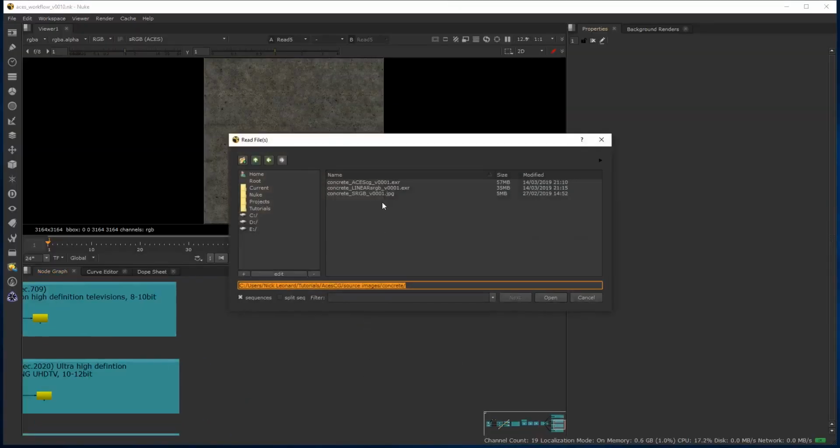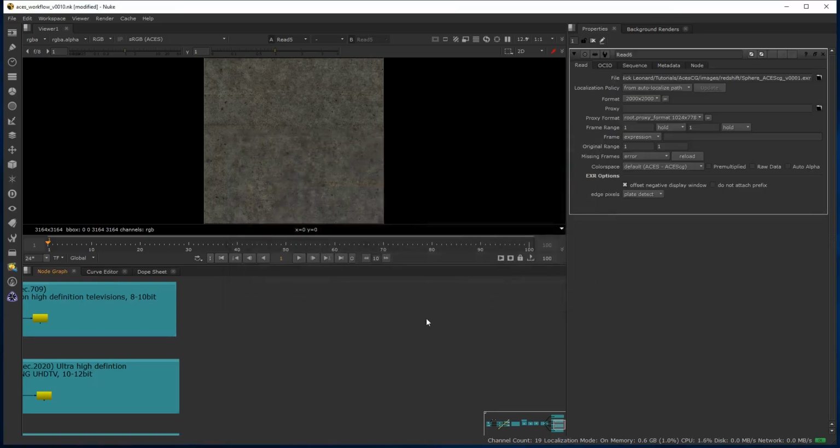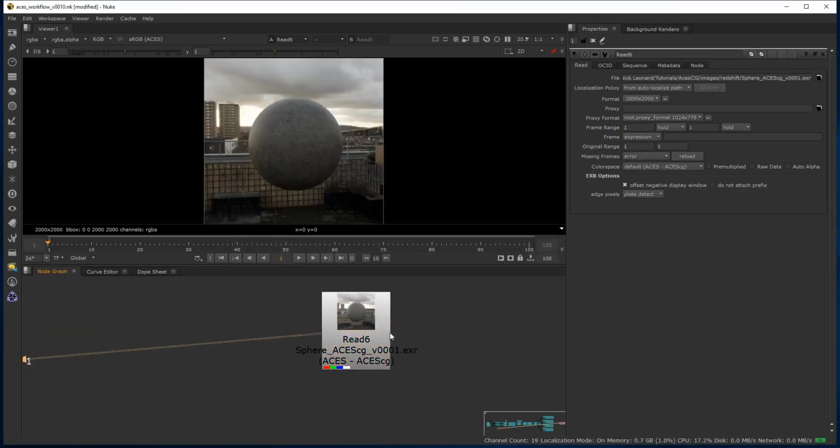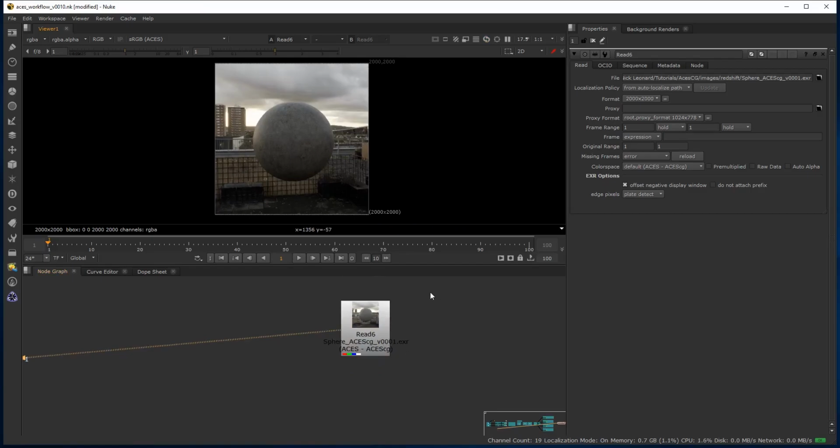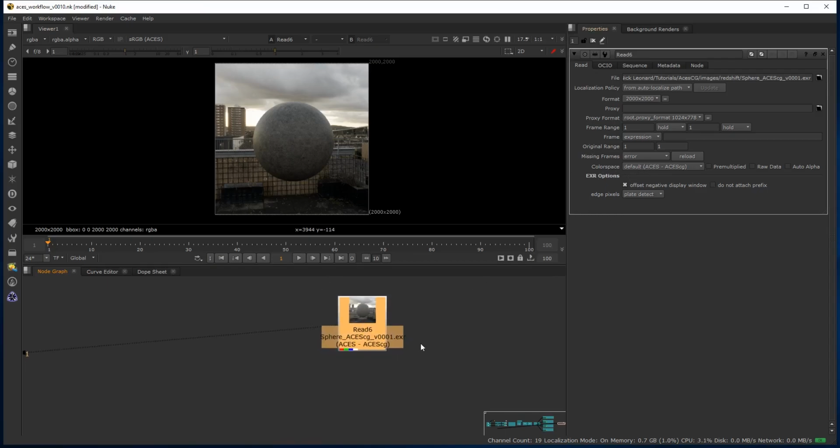Hit R on the keyboard. Let's import that render that we just rendered out from Redshift. Images, Redshift, Sphere, ACES CG. Okay, so we have an ACES CG image. Nuke should interpret this image as ACES CG, so that's correct. So when we've imported our renders into Nuke, we should be working in ACES, the entire comp.